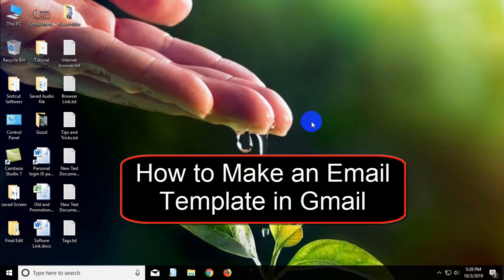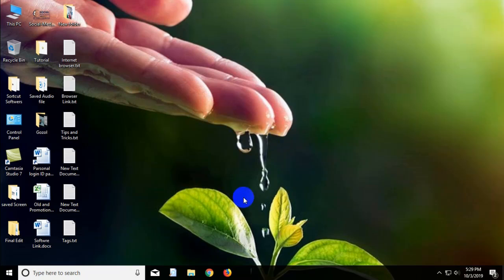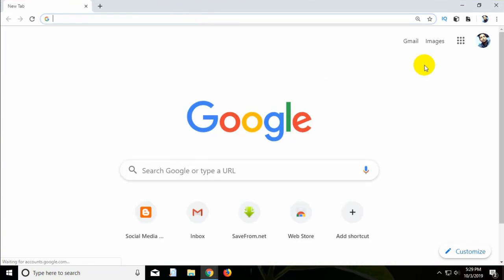Today I will show how to make email templates in a Gmail account. To make a free Gmail account, I open my Google Chrome browser and open my Gmail account.